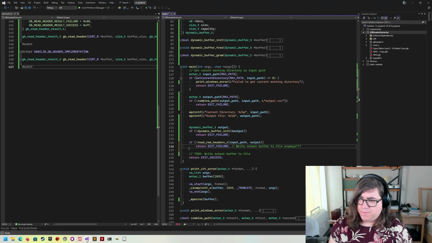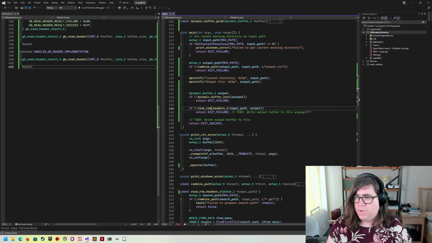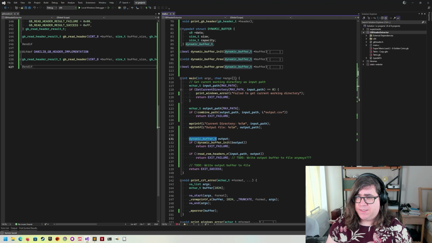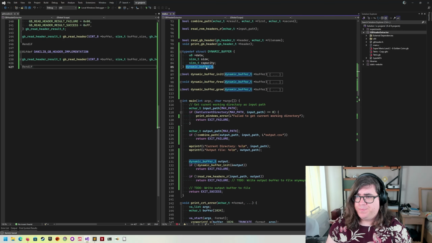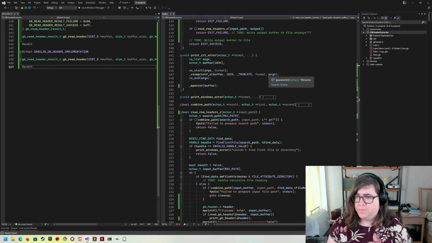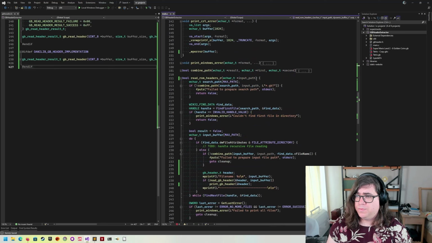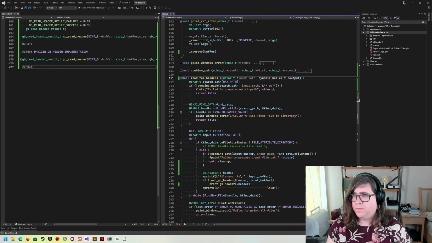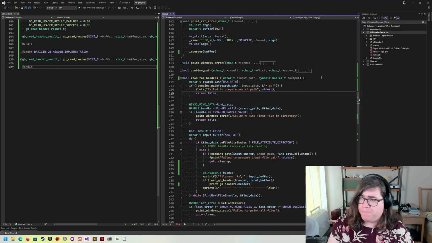Let's just do it like this. Make a little to-do note in here. Okay, so read ROM headers now accepts a dynamic buffer. Read ROM headers. Output.